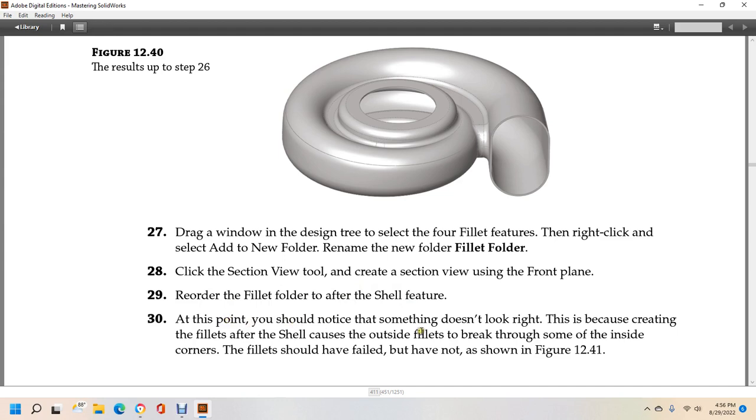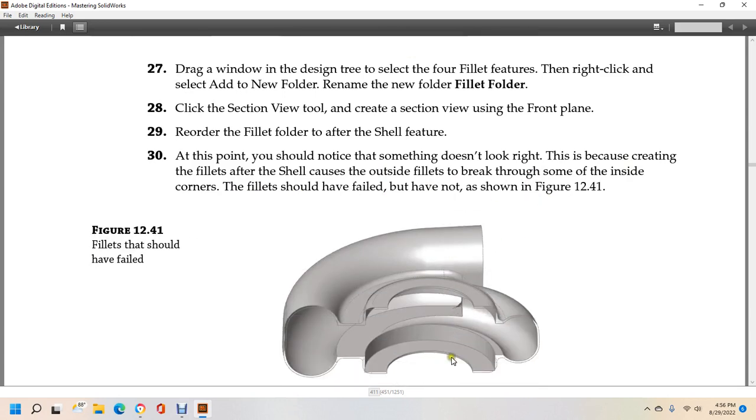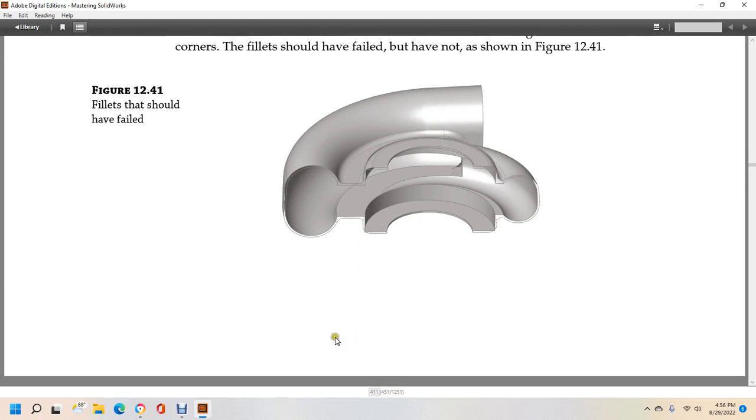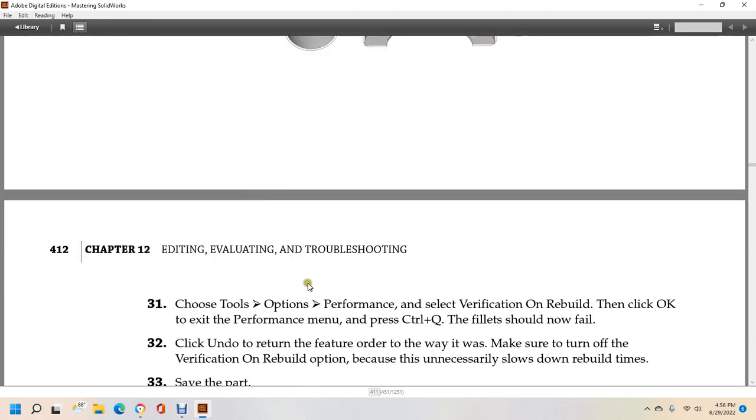At this point, you should notice that something doesn't look right. Creating the fillets after the shell causes the outside fillet to break through some of the inside corner. The fillets should have failed but have not, as shown in figure 12-41. To catch fillets that have failed, choose Tools, Options, Performance, select Verification on rebuild, then click OK.